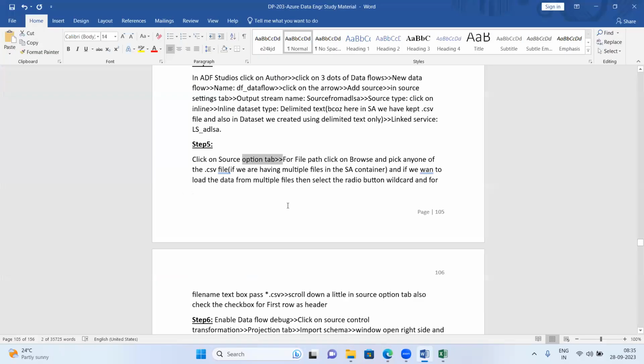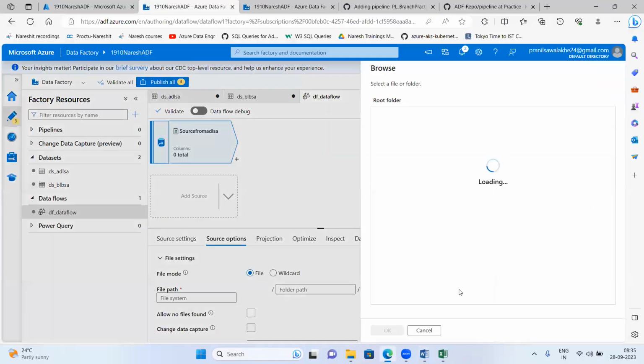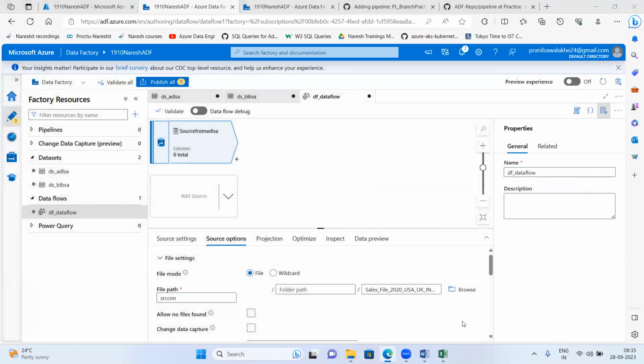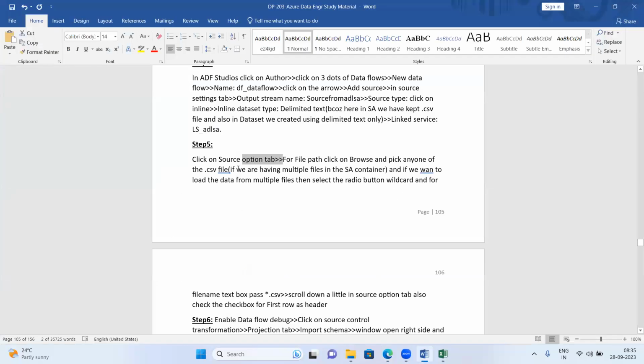Click on source options tab. For file path, click on browse and pick any one of the .csv files. Browse, open, and click on this file, say okay. If you have multiple files in the storage account, then you have to click any one of the files. We have one file only, so that file you have to select.